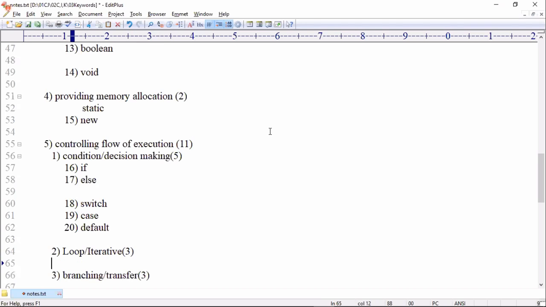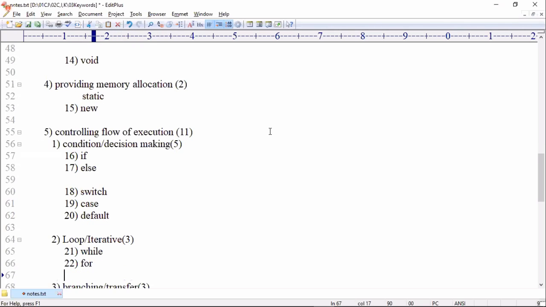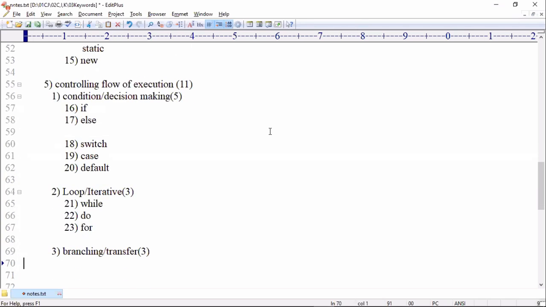Then next, loop or iterative. What do we have? While, do, and then for. So these 3 keywords come under loop or iterative. The next, branching or transfer statements, we have 3. What are the 3?